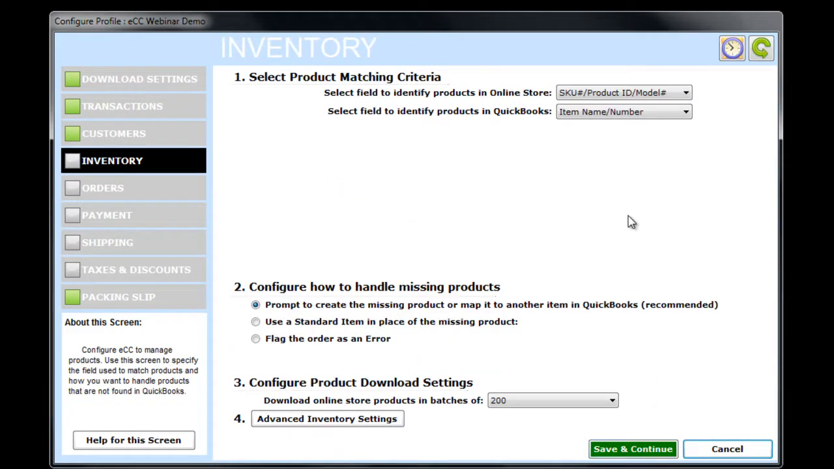The next screen is the inventory screen. Here we're going to specify the field that I use in my online store that's going to match up with the field in QuickBooks. For QuickBooks Financial, Pro, Premier Editions, and Enterprise, the item name or number is really the only unique field for a product. So that's the only option you see in the second drop down. For the online store, I can either use the SKU or the product ID as it might be in your particular shopping cart. And the second option I have is the product name.